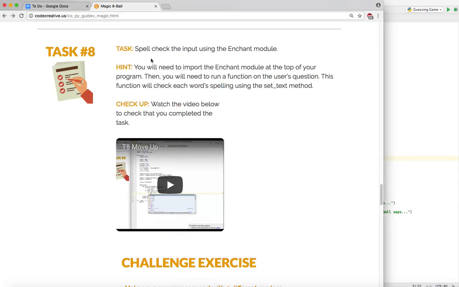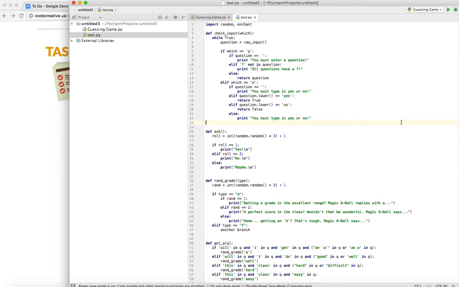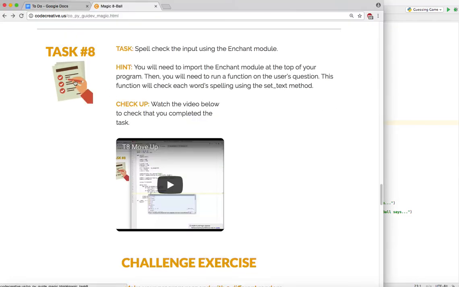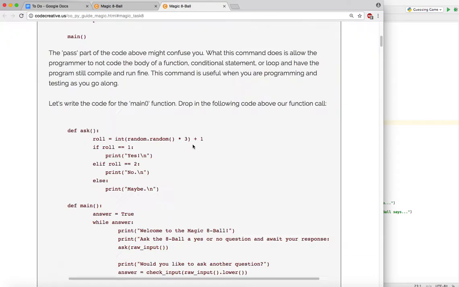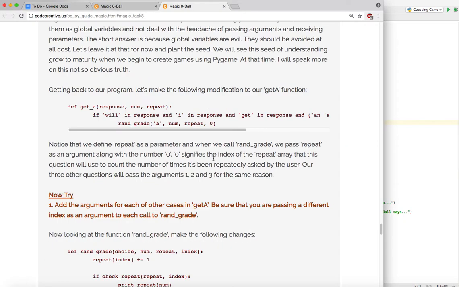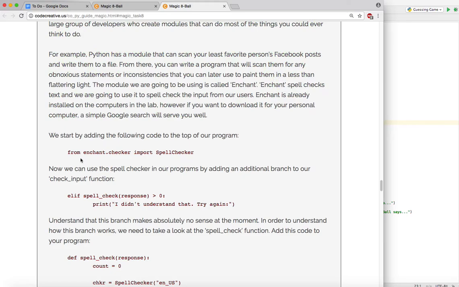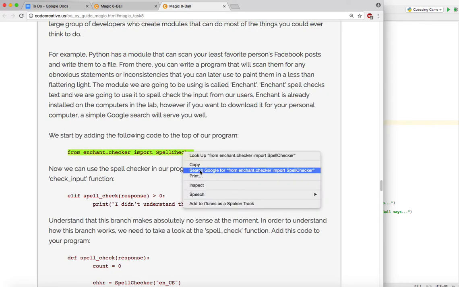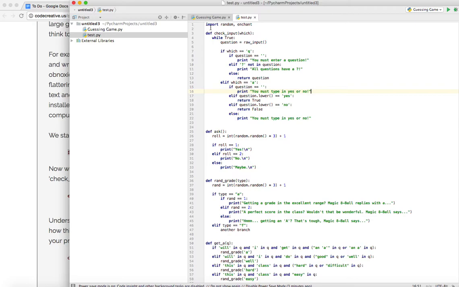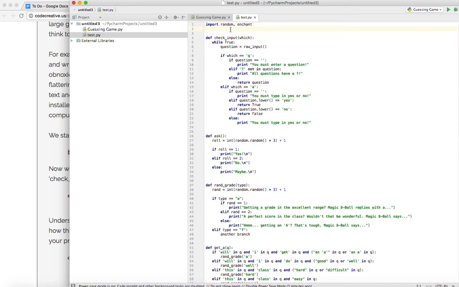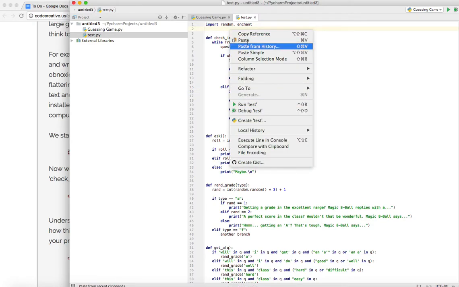So our next task is to spell check the question, the input from the user, using the enchant module. And how do we get that going? Well, you probably want to first click on this picture here so we can get to the written guide, and then we'll scroll on down to the enchant portion, which is right here. You want to start out by importing this line of code up at the top of your program. So I'm going to right click and paste.